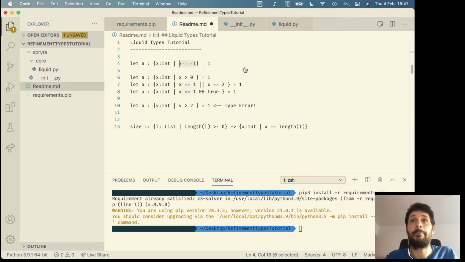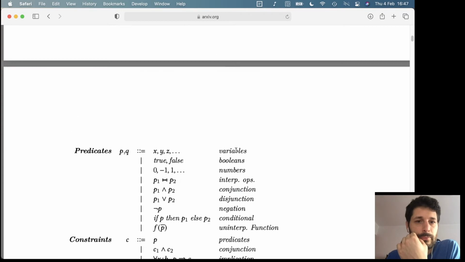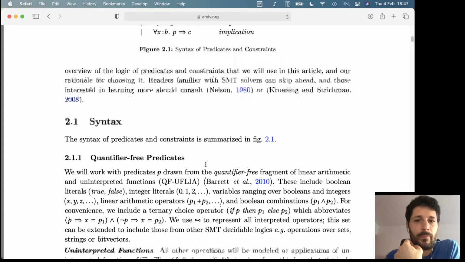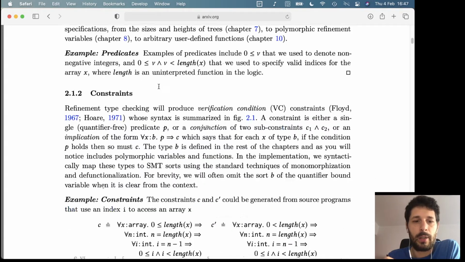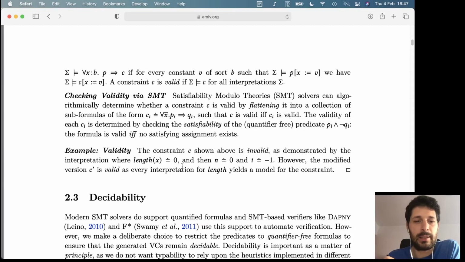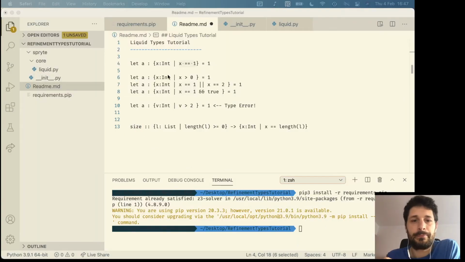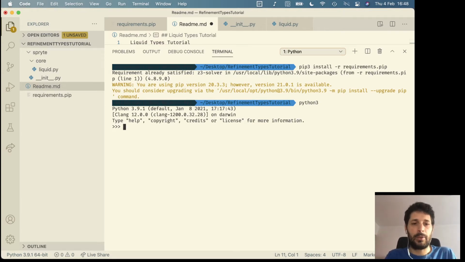So if we go back to the tutorial, okay, it's going to be this language, and you can learn a lot more here about what are the semantics and so on, and we'll go into a little detail here. So let's open here a Python interpreter, and we can try to import Z3.